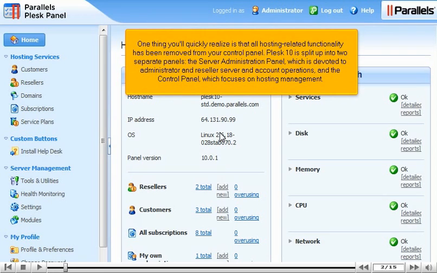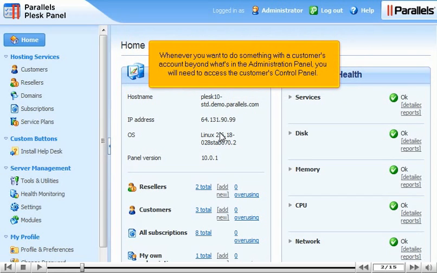One thing you'll quickly realize is that all hosting-related functionality has been removed from your control panel. Plesk 10 is split up into two separate panels: the Server Administration panel, which is devoted to administrator and reseller server and account operations, and the Control panel, which focuses on hosting management. Whenever you want to do something with a customer's account beyond what's in the Administration panel, you will need to access the customer's Control panel.